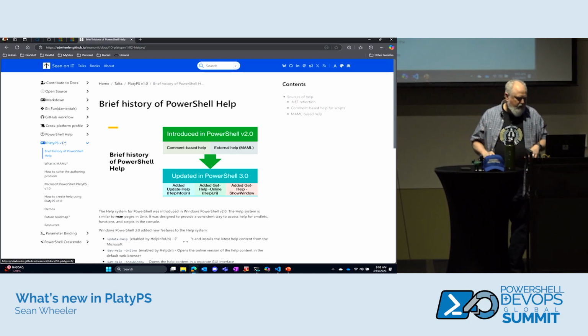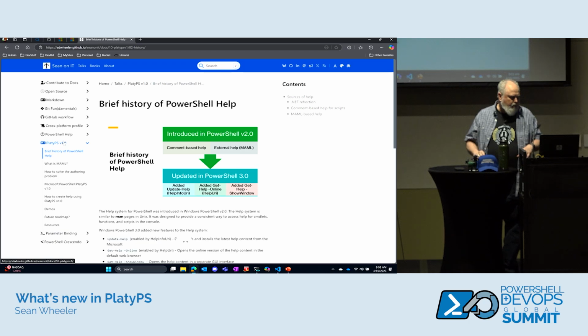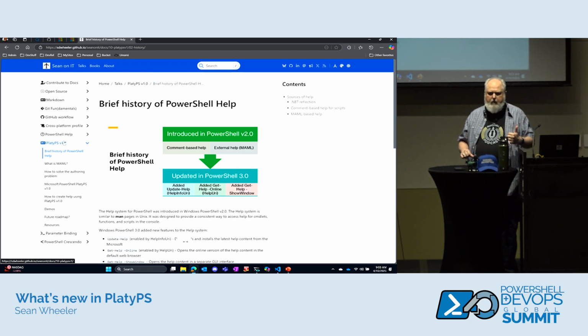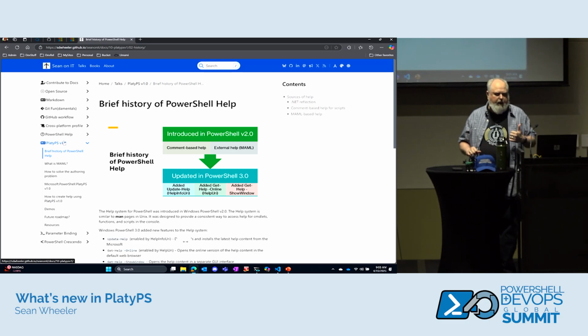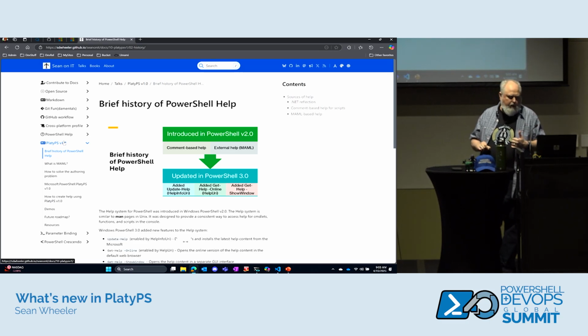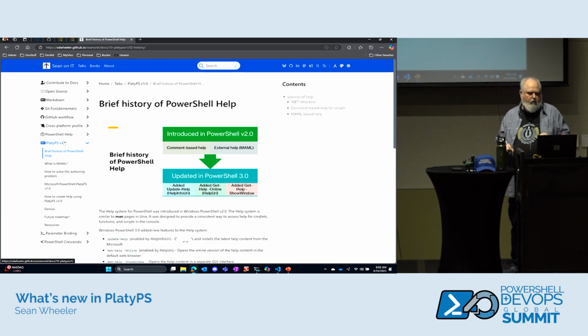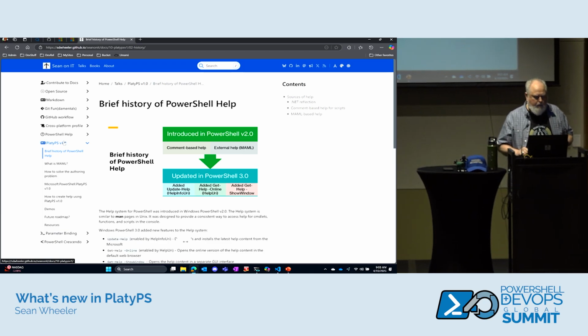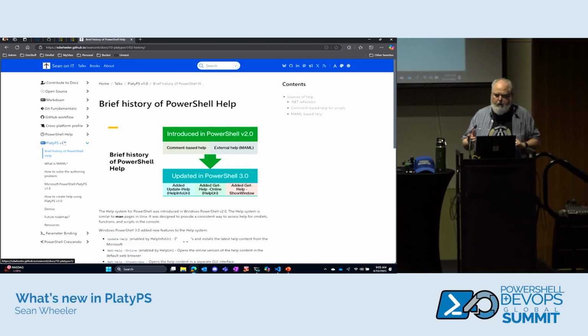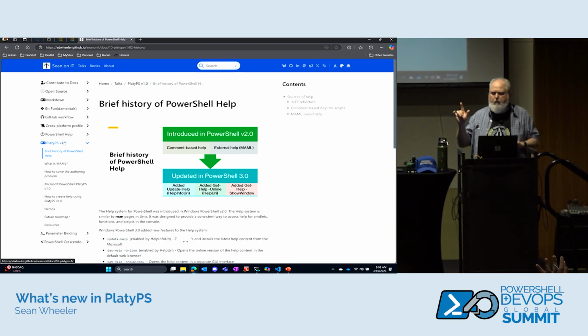Just minor tweaks here and there. 3 is where we added the ability to do updatable help and added the Get-Help -Online parameter and the ShowWindow option. ShowWindow, who uses ShowWindow? Quite a few. It has a few bugs. It doesn't show you all the help, but don't expect to get that fixed.